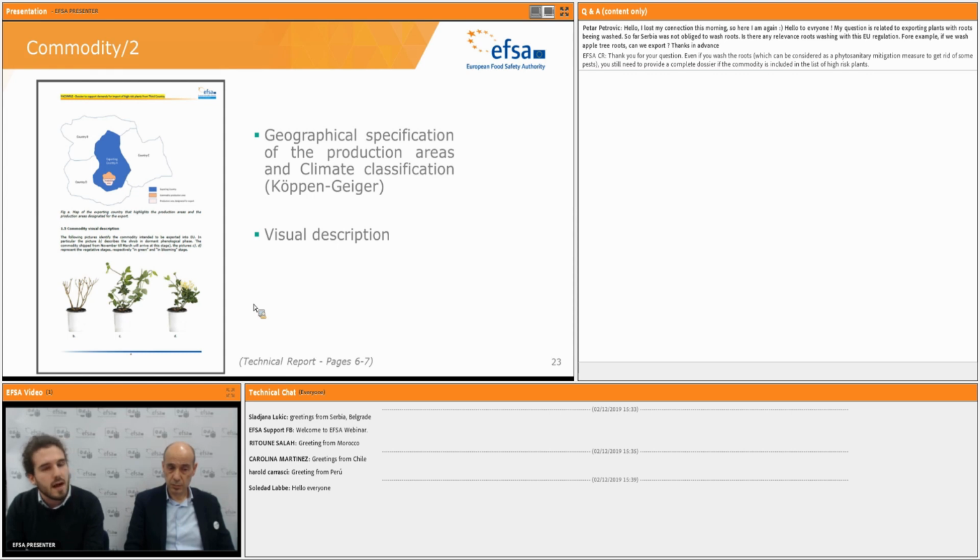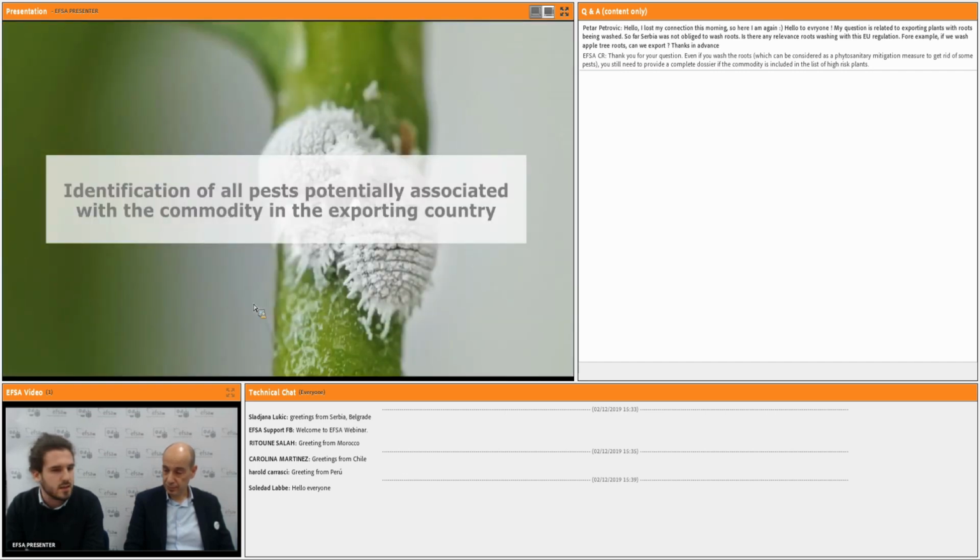In conclusion, for this commodity description part, you should provide a visual description, like a picture of the commodity and its processes of production, like the production, the handling, and the shipping. All in all, you have to fill out this part as required by the technical report, because it's the first part and it's important for the commodity risk assessment that will follow. Now I will give back the floor to Ciro, who will explain the pests potentially associated with the commodity in the exporting country, in this chapter.